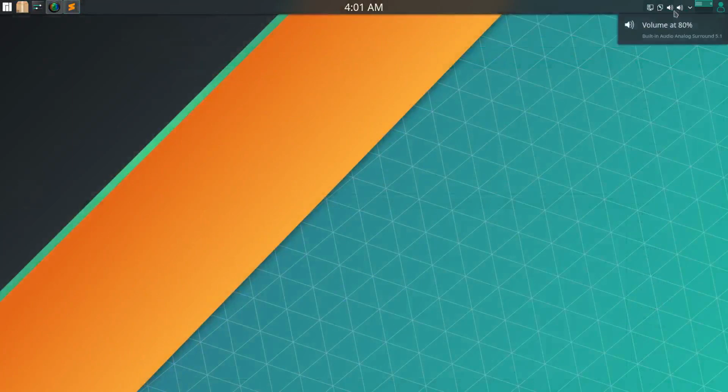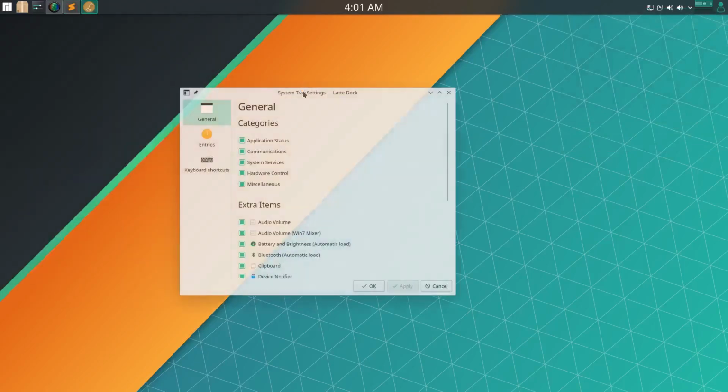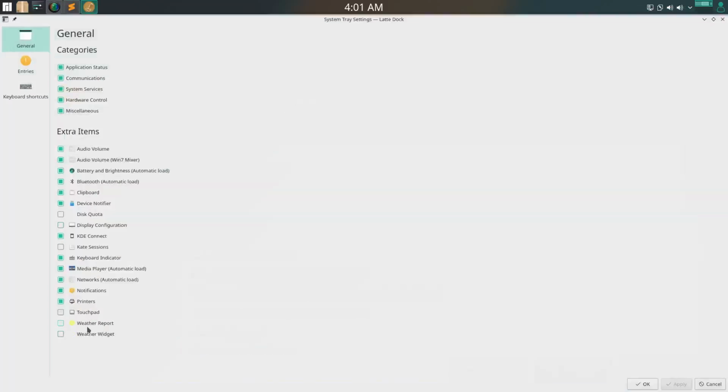Now I'm going to get rid of the old volume here. So I'm going to right click up here, configure system tray. Kind of go through some of the stuff I don't use. I don't use the clipboard. Don't have any Bluetooth stuff. This is a desktop, so I don't need that one. Now here's the two audio. We'll unclick the audio volume one. This is the Windows 7 mixer. Click here for apply.